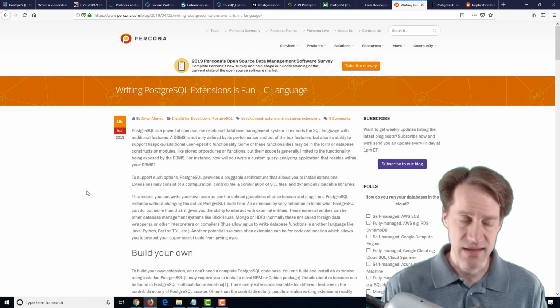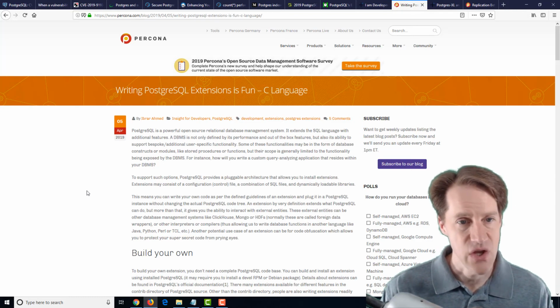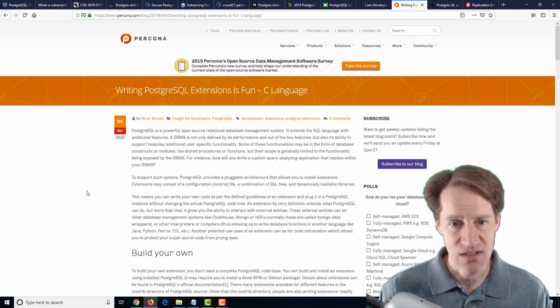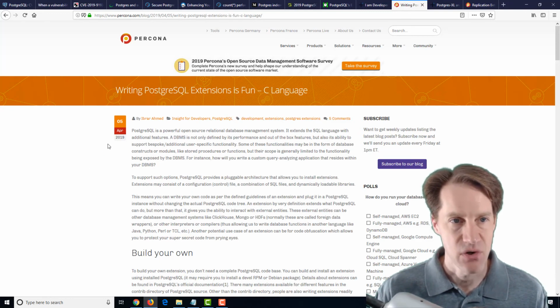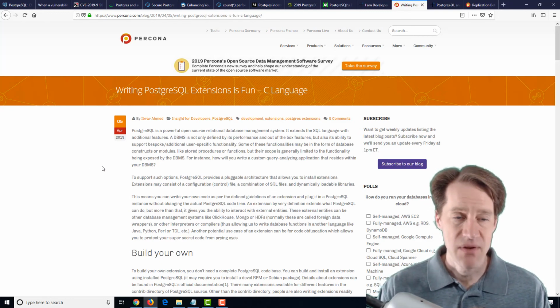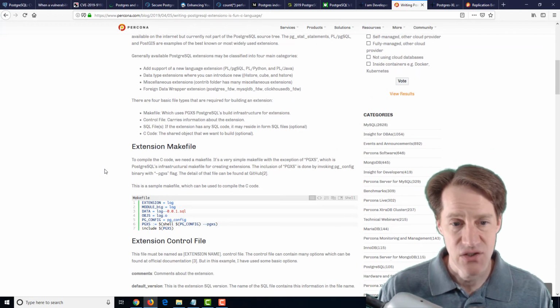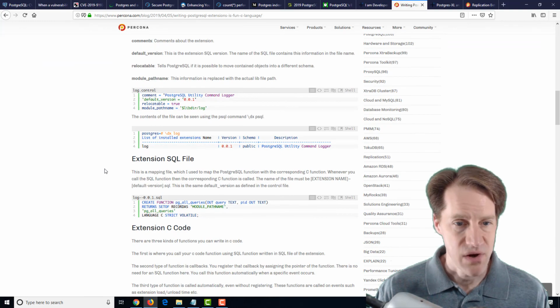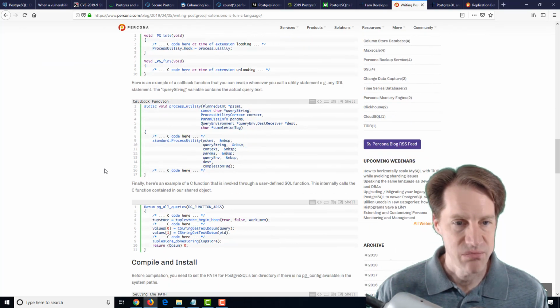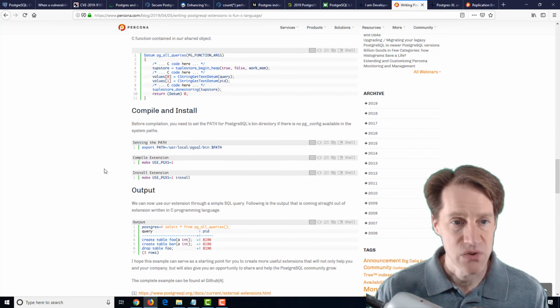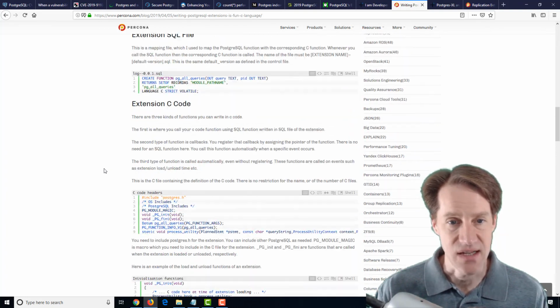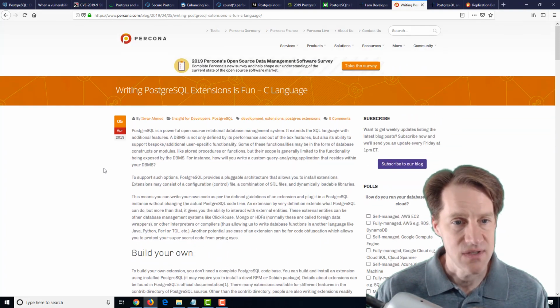Now, related to that, the next piece of content is "Writing PostgreSQL extensions is fun: C language," and this is from percona.com. So maybe if you don't want to contribute to PostgreSQL right away, you could try writing an extension first. They go over the process of what you would need to do to start putting together a PostgreSQL extension using C. So if that's interesting to you, definitely a blog post to check out.